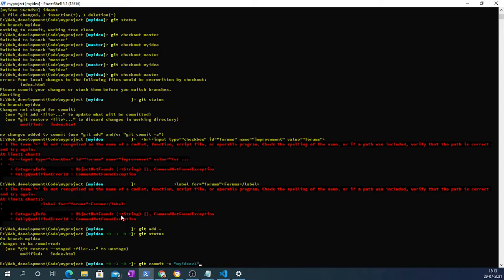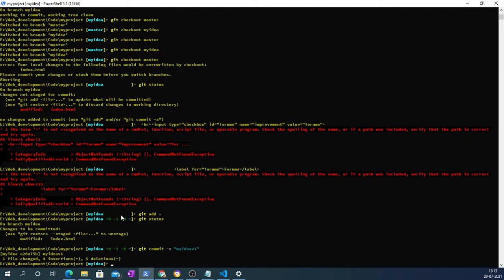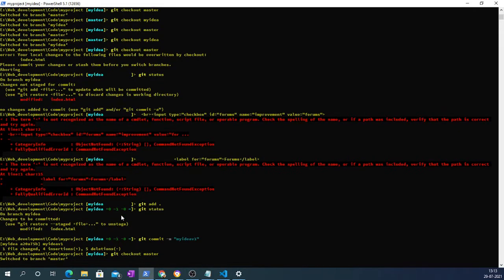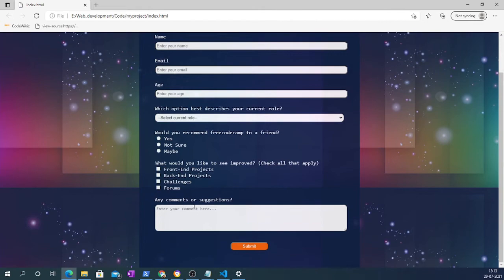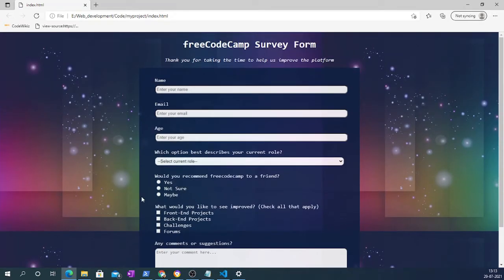Let's call this my idea v1. Okay, so now this is committed. Now I should be able to check out to branch master. Okay, and when I go back to master, I do a refresh. I should expect that all this changes back to what it was in the master branch. So I should not have the tutorials. I should not have freelancer here, and this changes back to free code camp. So let's do a refresh. Yes, that's exactly what happens.